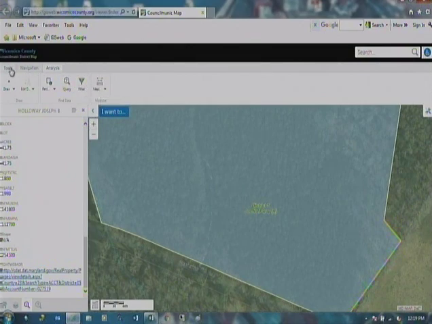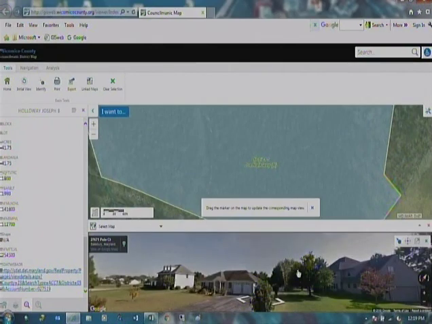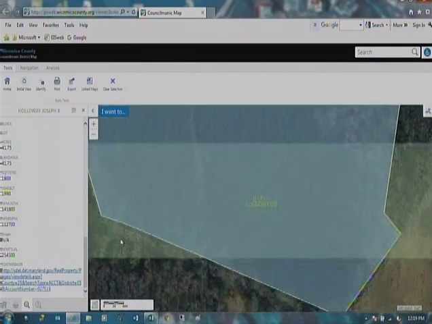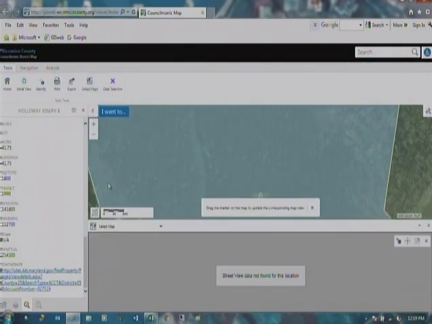Let's go back to tools. Let's see if, yeah, there's no street view data at this location. Now, there is another map here. Let's go to linked maps.